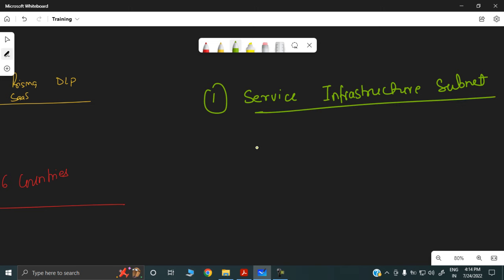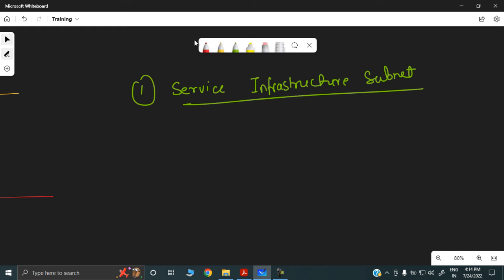So if you have your cloud like this, this is your Prisma Access. For backbone routing, so that your branches can communicate and your users can communicate, you need one service infrastructure subnet, right? And this subnet should always be /23.